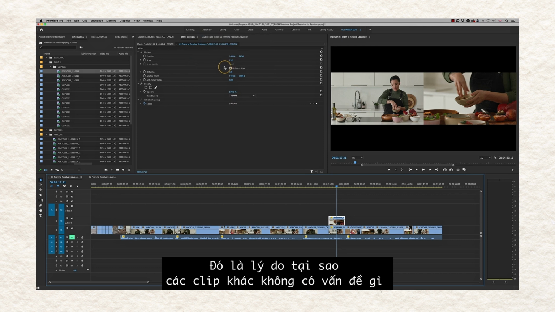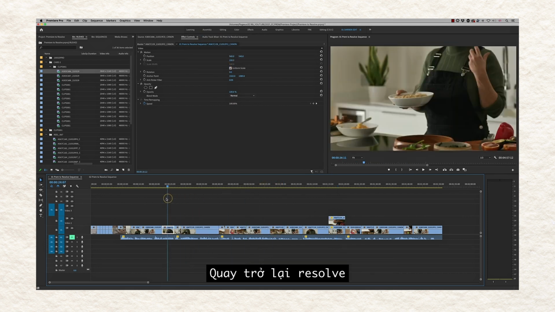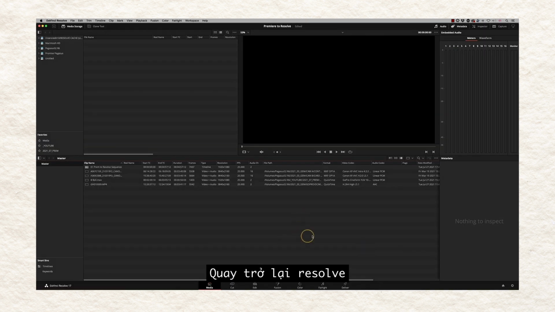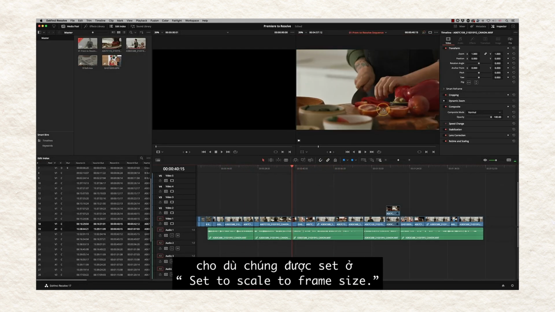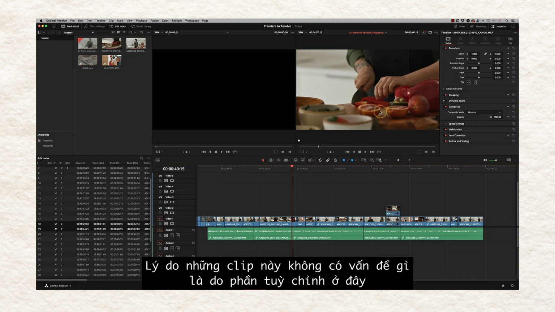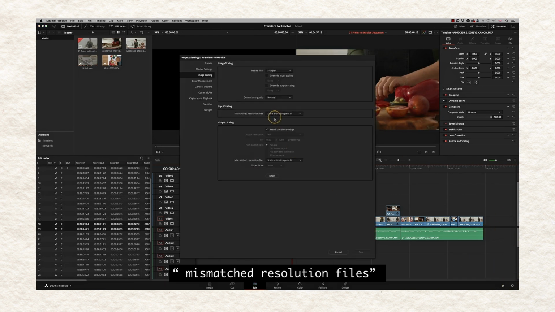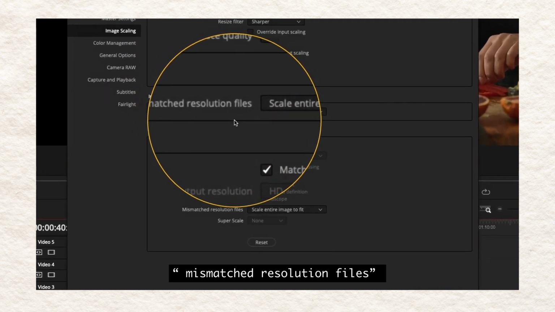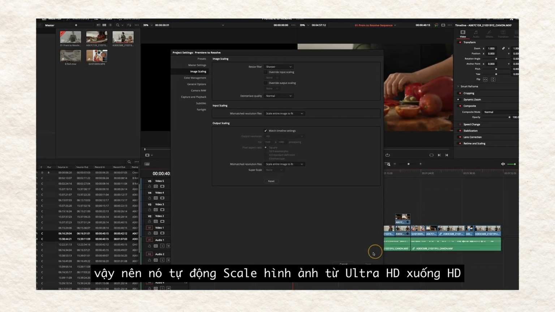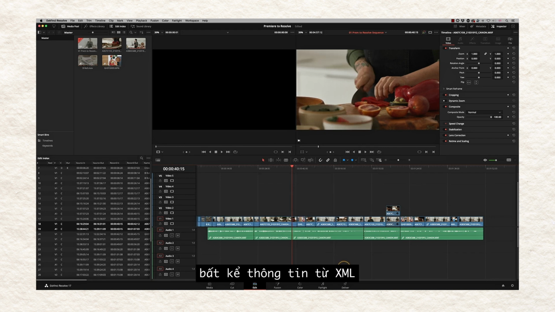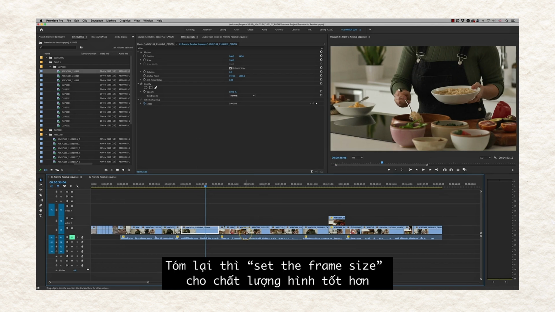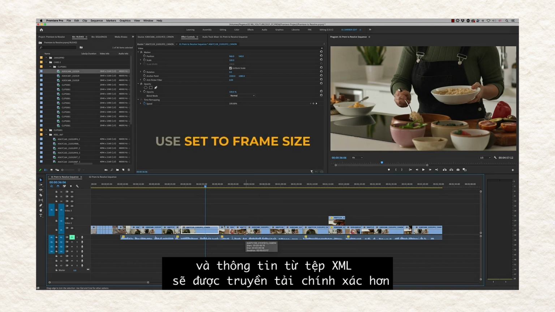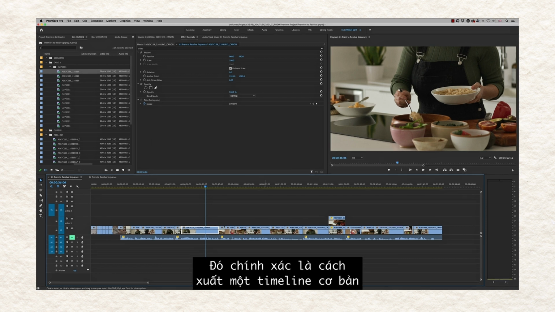So the other reason that all these other clips worked fine, if we just flick to Resolve. So back in Resolve, if we go to our edit page, you can see here's the XML that was brought in, and all the images are correct, even though they were set to scale to frame size. And the reason they're correct is because in the preferences here, mismatched resolution files is scale entire image to fit. So it's automatically going to resize the Ultra HD stuff into HD in Resolve, no matter what the XML says. So back into Premiere, and that should explain what was going on there. So just to recap, set to frame size is going to give you better quality and your XML is going to come across correctly. So that's how to export a basic timeline.